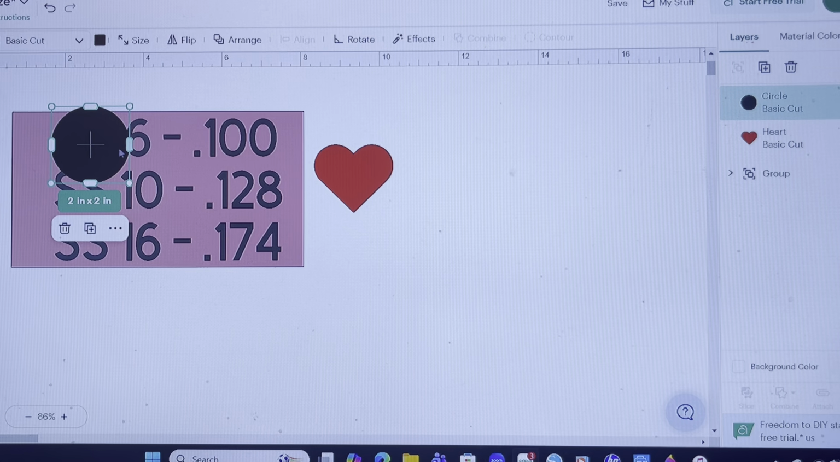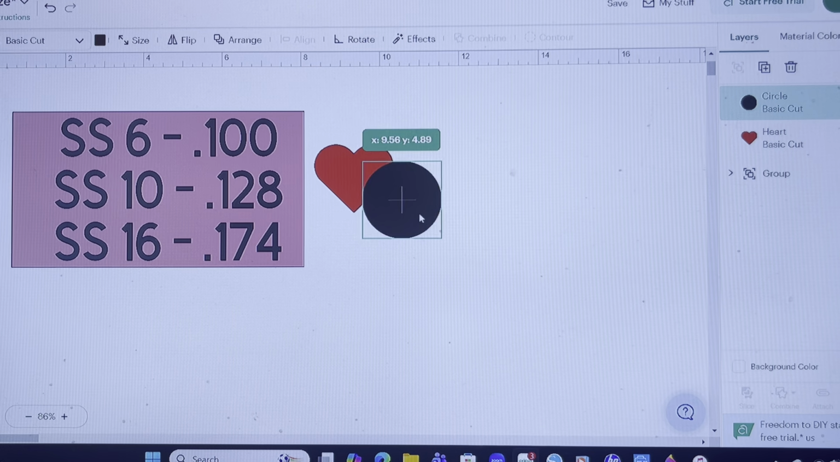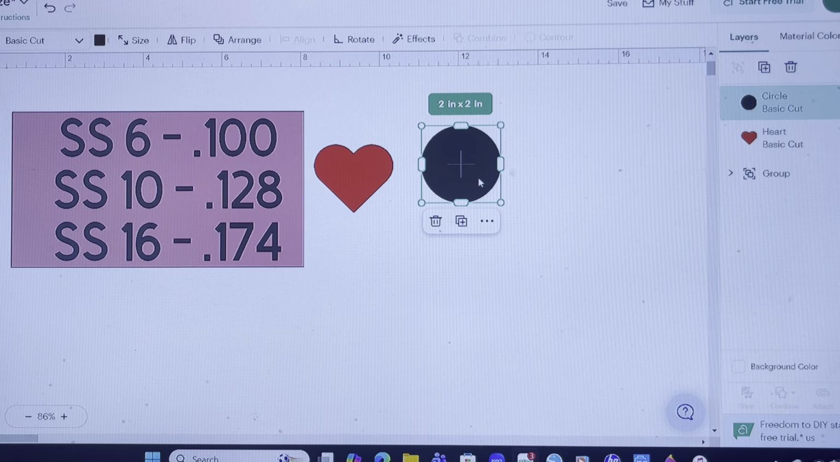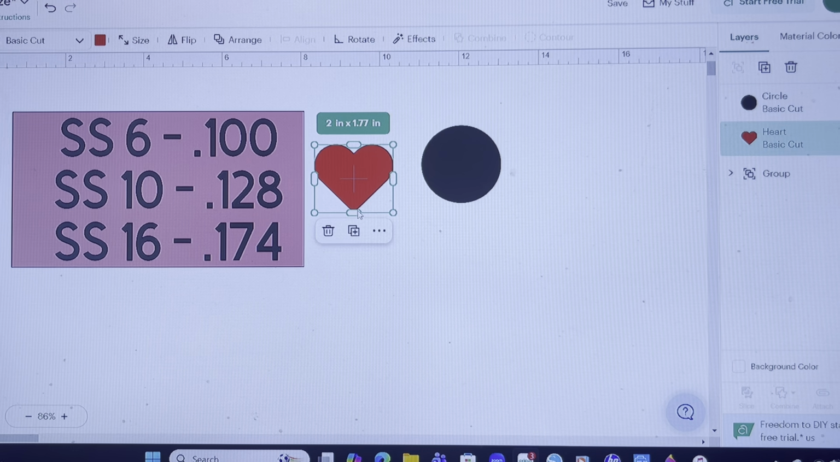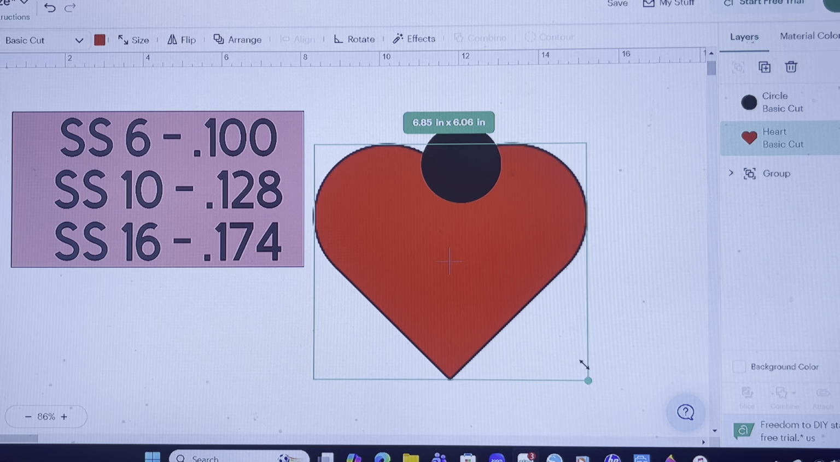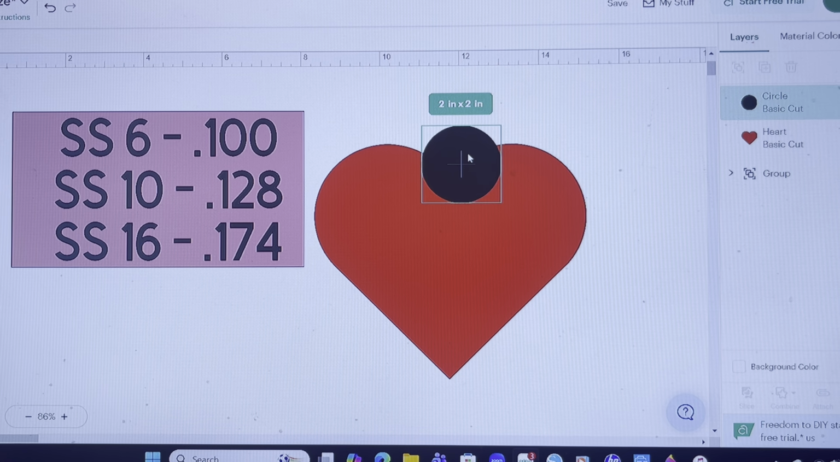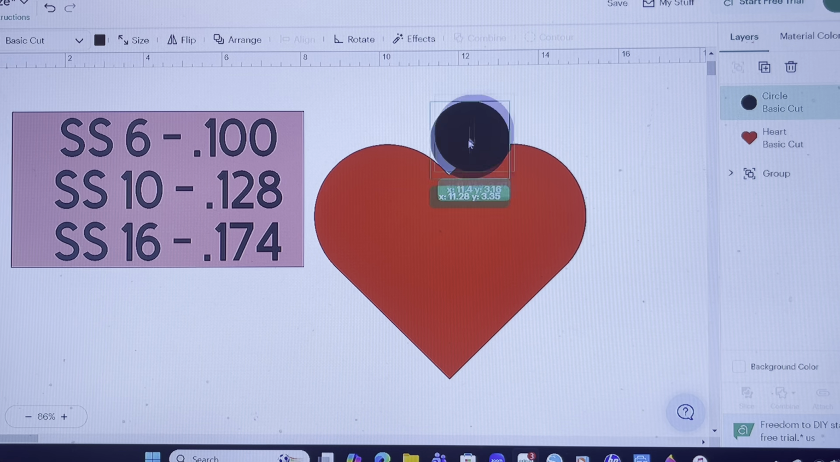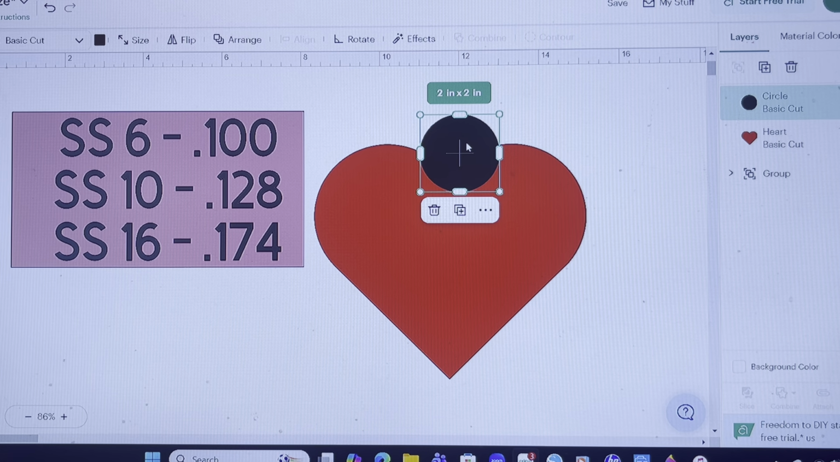Okay, let's make this heart a little bigger. And then create our circle. So right now you see our circle is 2 by 2, but we need it to be whatever we're going to be making. So let's make it a size 10 since our heart is a little bigger.